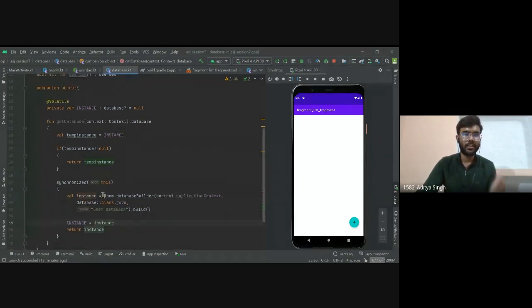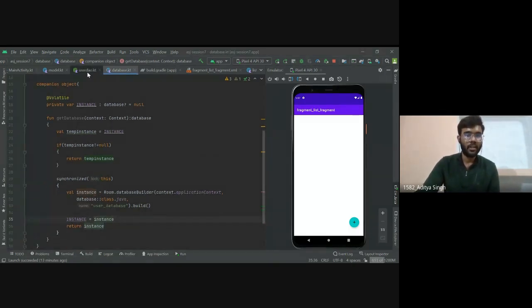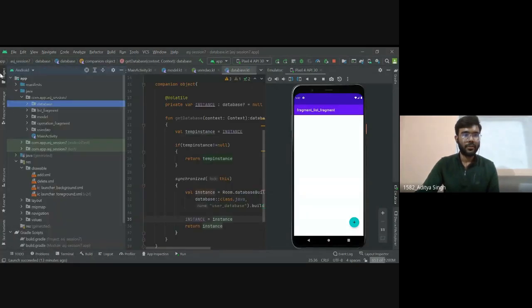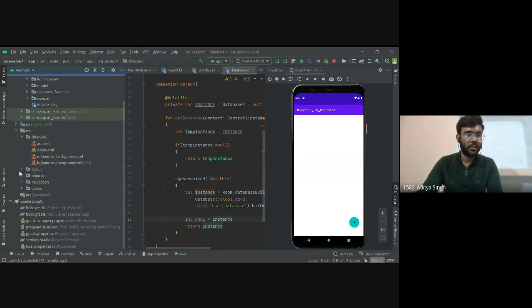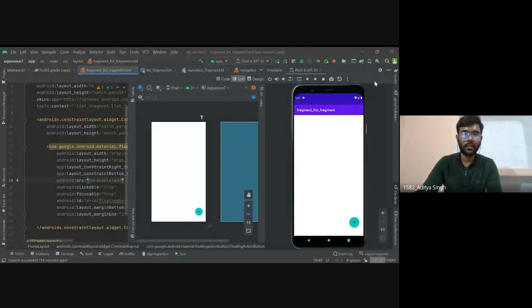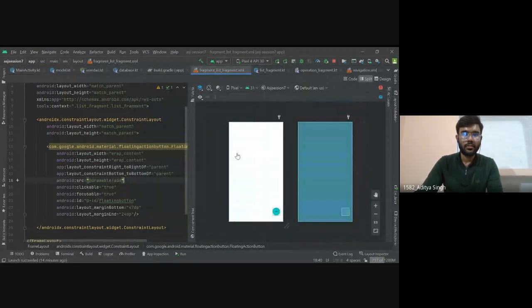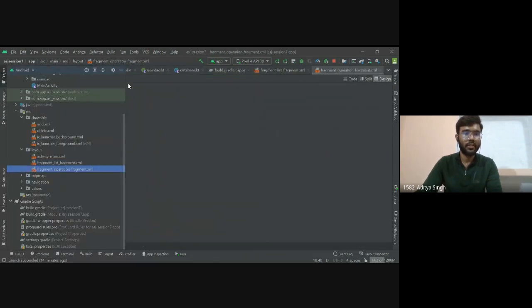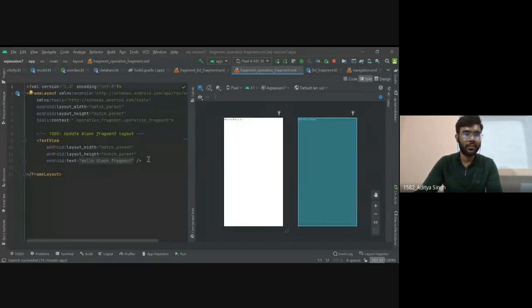After creating the database, what we need to do is create the layout for our list fragment and our operation fragment. All right, so let's do that. Let's go to layout and select list fragment. Okay, list fragment is already done, so let's go to operation fragment and create a layout for this one.